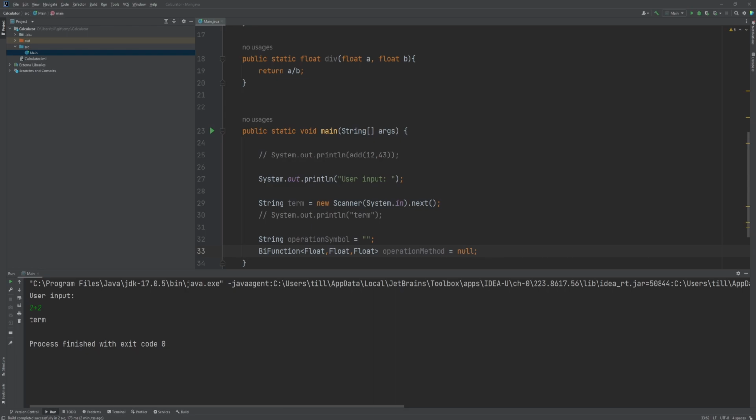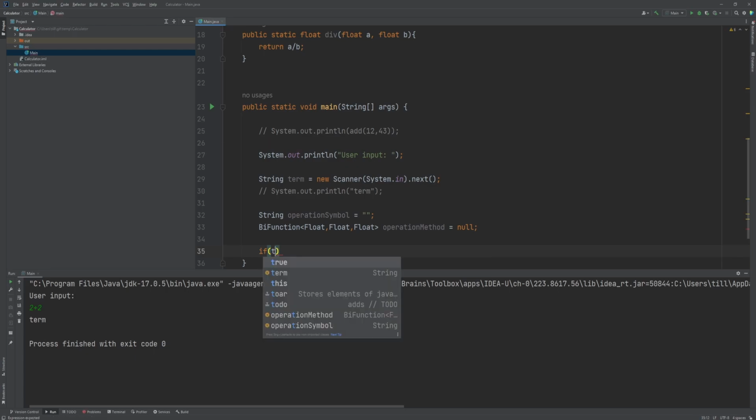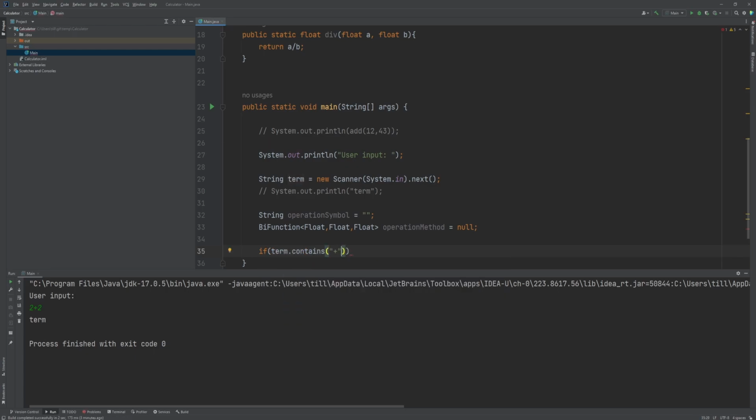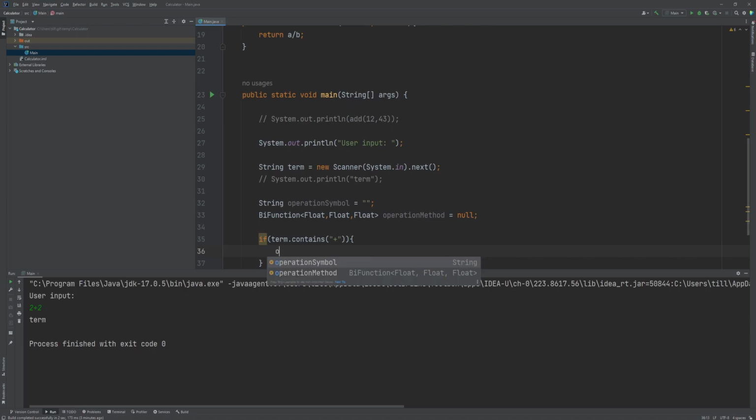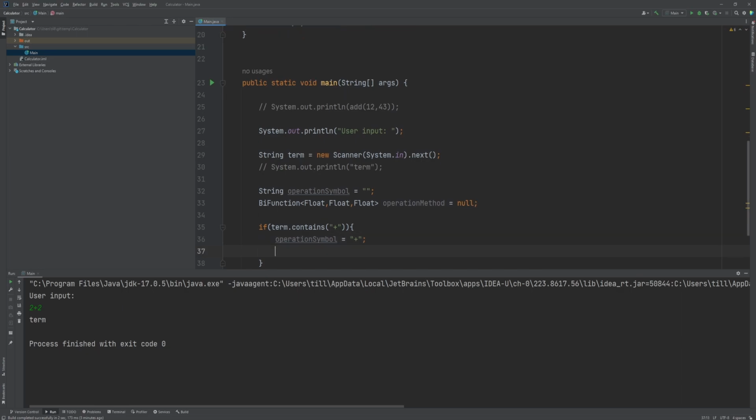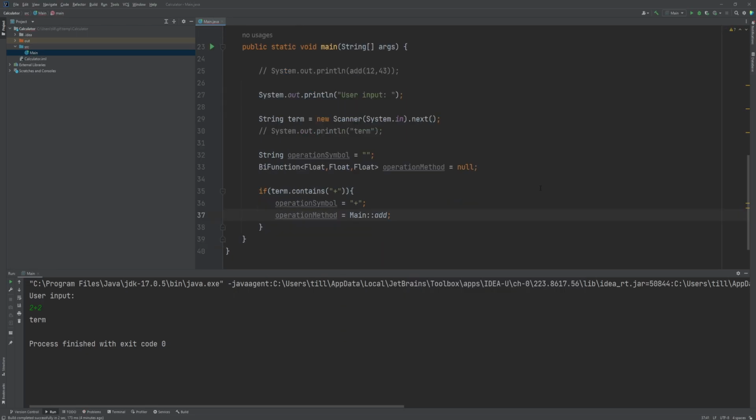We need to do it like that as we do not know what the user inputs. That's why we ask the term if it contains something. Let's do it for addition. If term contains plus, then the operation symbol is plus and the operation method is addition. So when we find a plus symbol in our term, we will save that the symbol found was a plus and also that the add method is to be used later in the program.